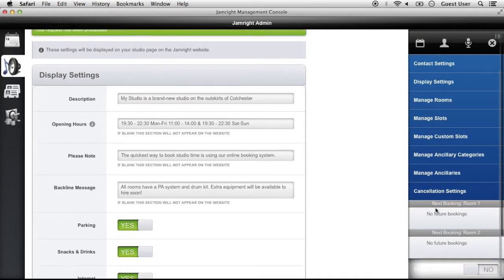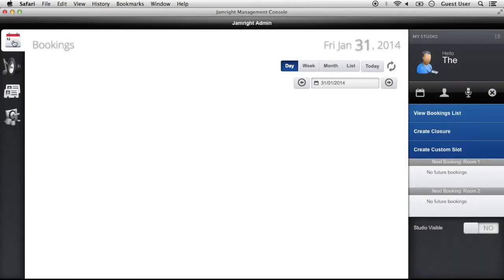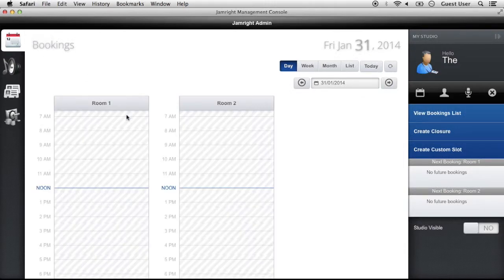The setup of the studio is now complete and you're ready to set it to visible so that users can find and book rehearsal slots at your studio. Before doing so, we'll take a quick look at the booking diary, as this is the screen you will now see by default when you log into the Jamright Management Console in future. Click the Calendar tab in the very top left of the page.